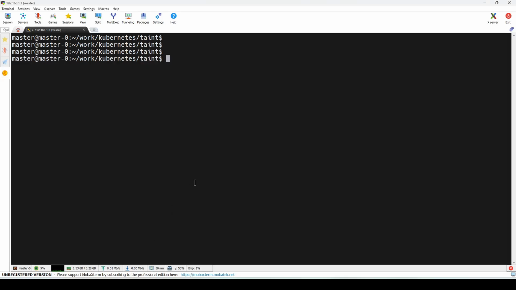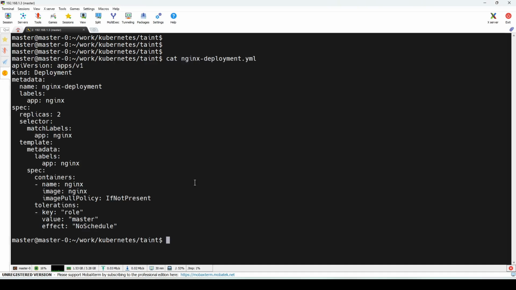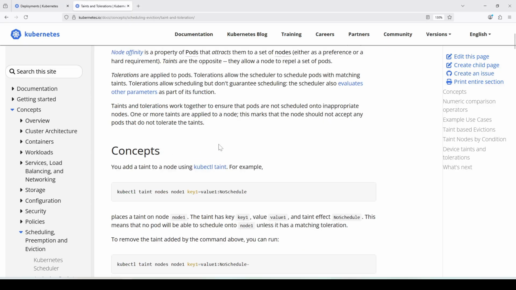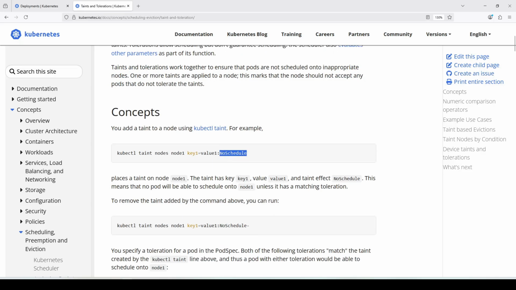So if I do a cat on the nginx deployment file. As I mentioned earlier, if there is a taint on the node, then the pod must have the toleration. The taint is defined as a key value pair, right? If you remember, we ran this command to add a taint on the master node. So it is a key value pair, and then you have the action. What will be the action? It is NoSchedule.